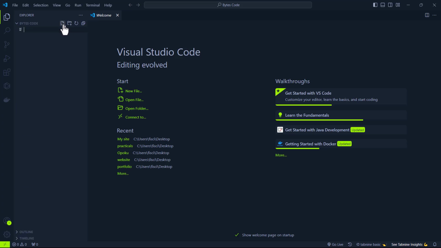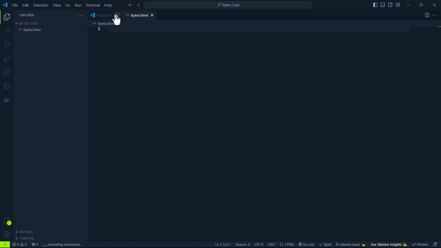So create a new file. Name the file of any choice you want. So let me name mine byte. But then the extension for the file should be .html because we are going to be writing our code in HTML. So enter to save and close this welcome.